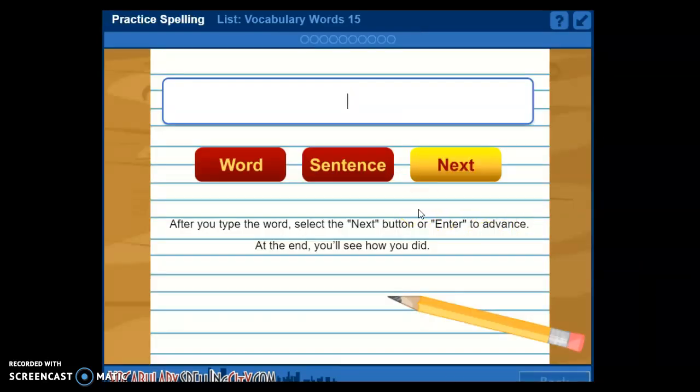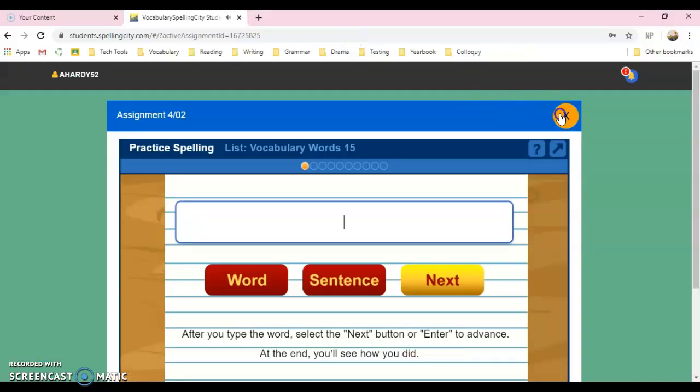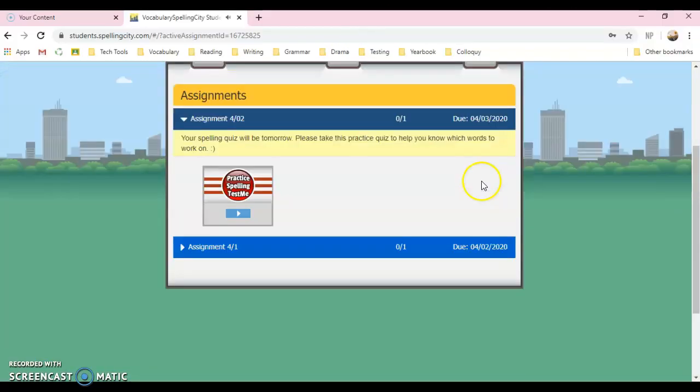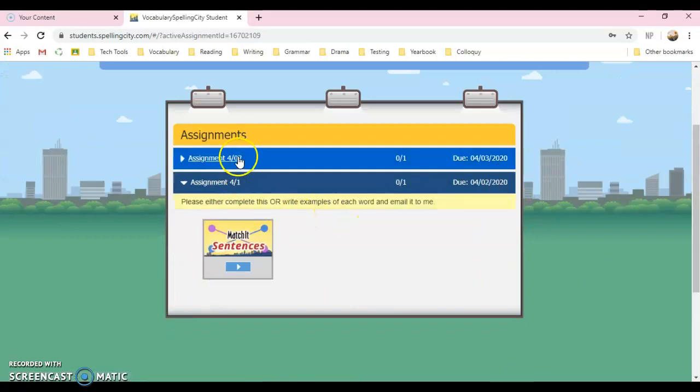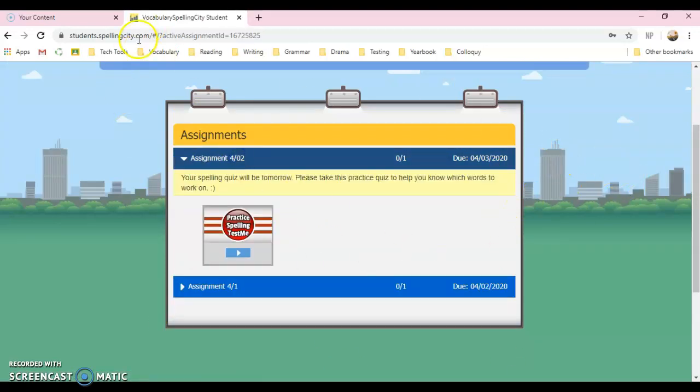So it'll give you a word, and then you just type it in and hit next, and then it will keep going. Okay. All right. If you have any questions about this, let me know. Otherwise, all of your assignments will be posted here, and this is where the quiz will be as well.